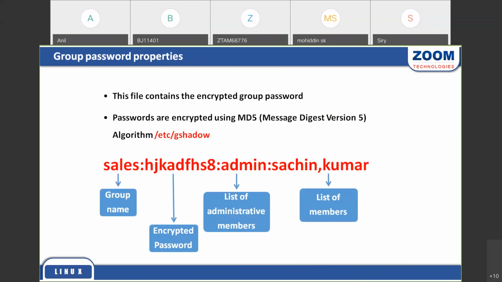I'll show you how to create a secondary group, how to check the details of that, how to change the fields. So we discussed how many files? 2 files. Who will create this? Who can change it? Admin can change it. /etc/group also you can change. /etc/gshadow.